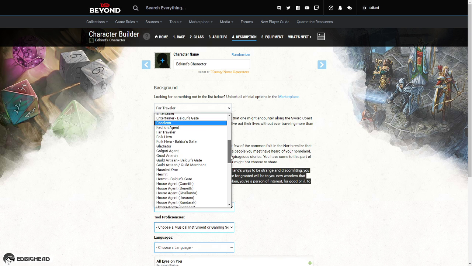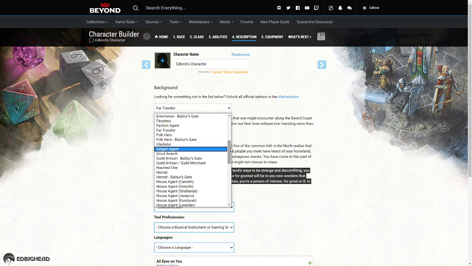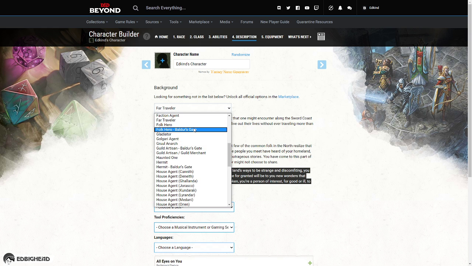But Far Traveler can still be cool if you feel like that is a focus of your character and something you want to highlight. It's worth taking, but it's very specific. Folk Hero, Gladiator, Golgari Agent, that's another Magic the Gathering. Gruul. Oh wow, they threw Haunted One in here. That's kind of a cool thing about D&D Beyond.